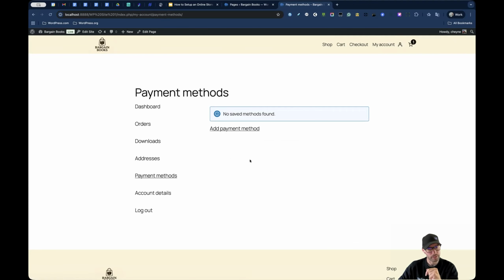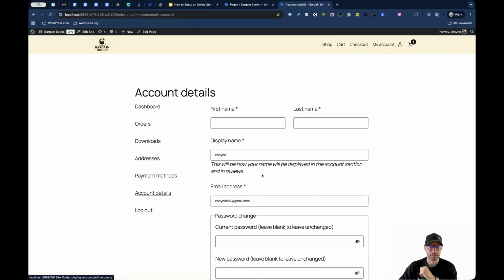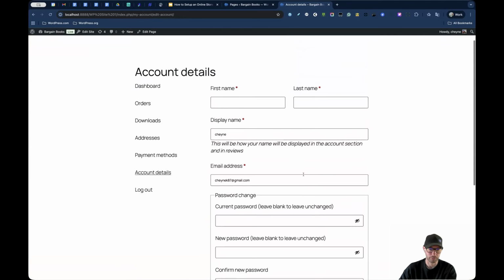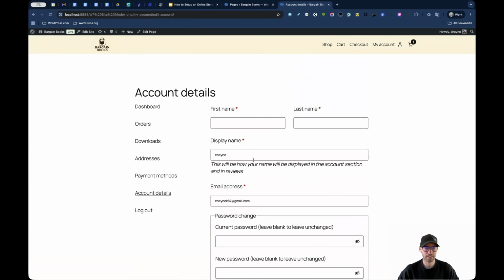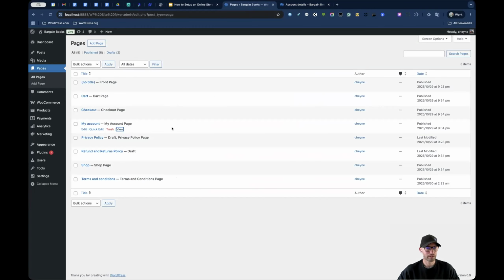Payment methods. So at the moment, we don't have any stored, but this is what I was sort of talking about with subscriptions. If you offered subscription products, they could come here and edit their credit card if it expired, or they wanted to change to a different one. They could do that here without sort of interrupting the order or the subscription itself. And account details, just passwords, email address, display name, and things like that. Also a logout option if they want to do so.